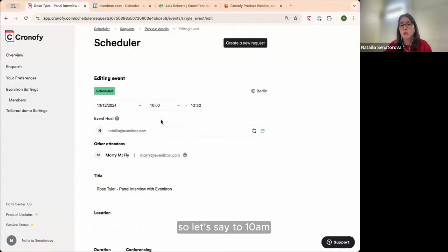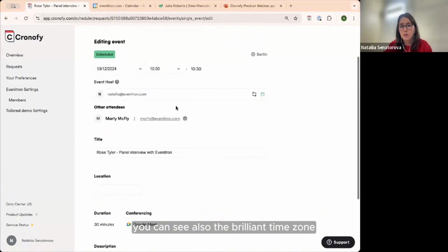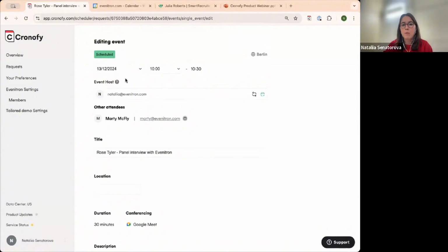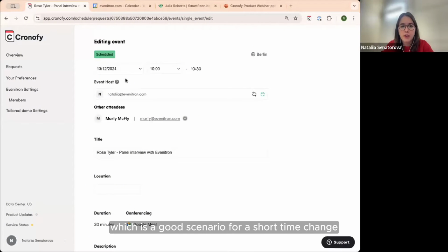So let's say to 10 a.m. You can see also the Berlin time zone. And that would be pretty much it. While doing this change, we won't be considering the limits, so you may override, which is a good scenario for a short time change, if you have a pre-agreement also with your hiring team on how it should change.